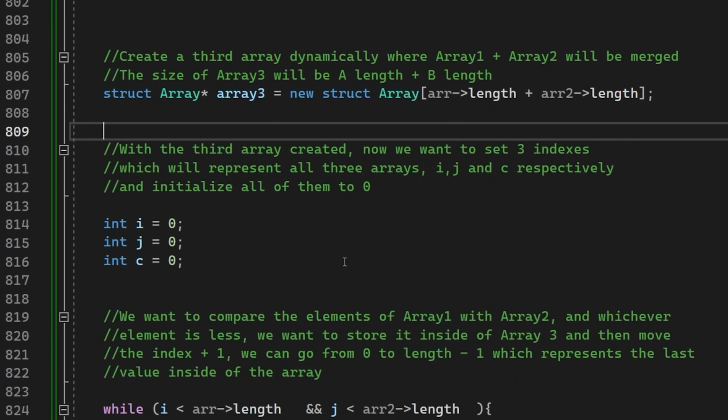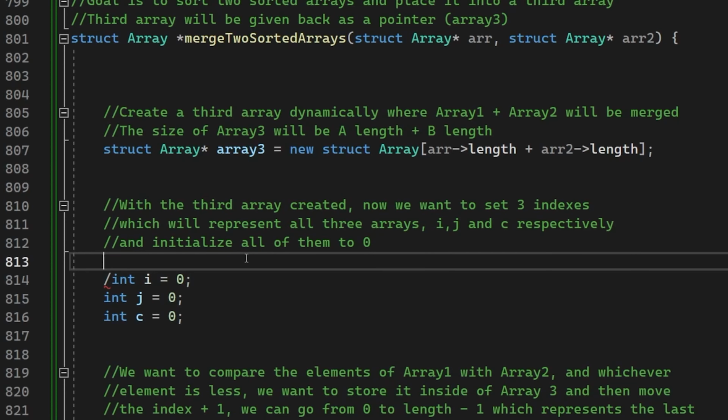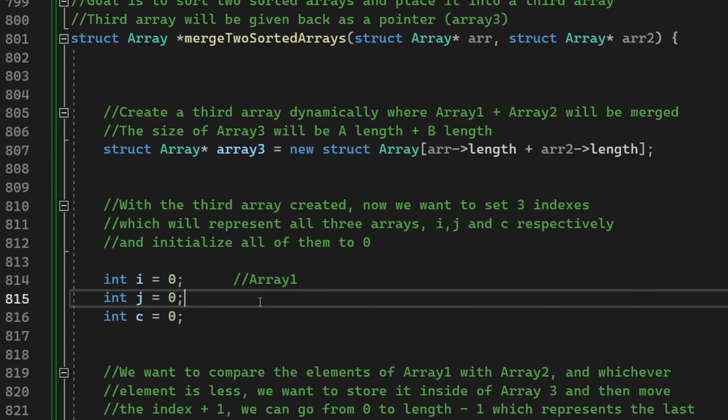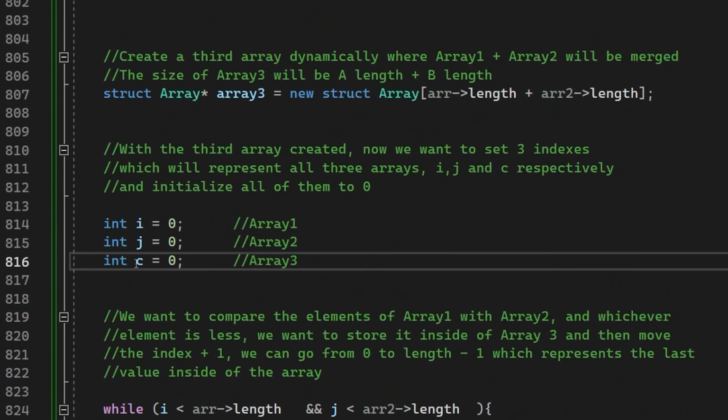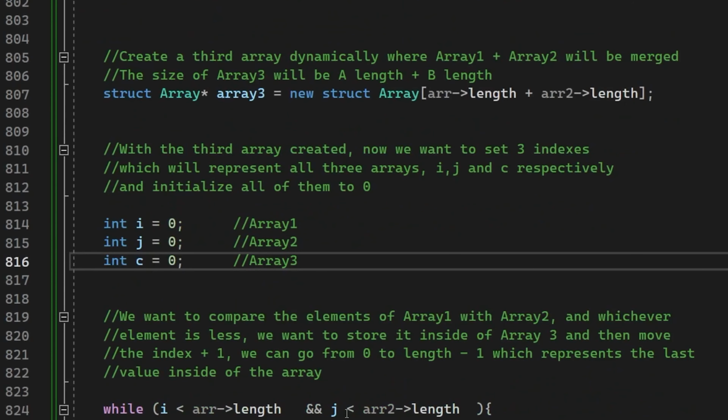Now that we have 3 arrays, 1, 2, and 3, the goal is to add up arrays 1 and 2 and place them in 3. With the third array created, now we want to set 3 indexes, which will represent all 3 arrays: I, J, and C respectively. Those are arbitrary letters, I just prefer those. I is going to represent array 1, J is going to represent array 2, and C is going to represent array 3. These 3 indexes are very important. Basically how we want to do it is we want to compare, and I'll get back to that here as well.